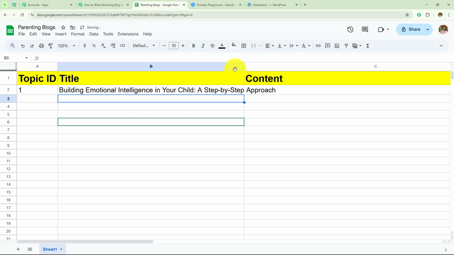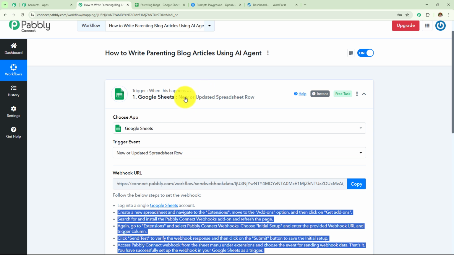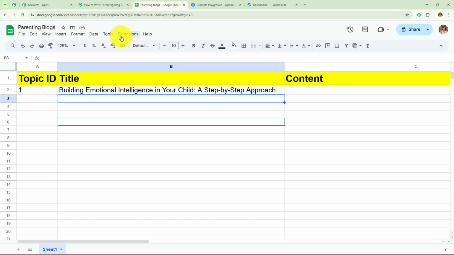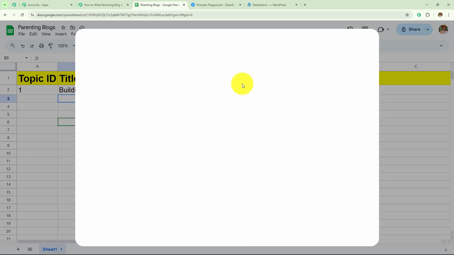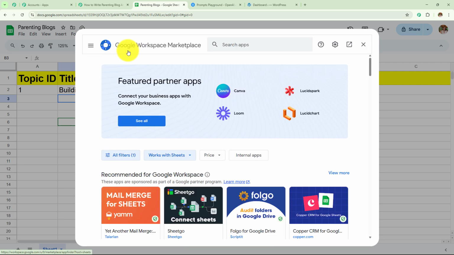Now I need to send this title to my Pabbly Connect workflow so that it can be processed and the blog can be generated in the further steps. Now how are we going to do this? For that, I'm going to go to my Google Sheets, go to extensions, go to add-ons, and then click on get add-ons. So here the Google Workspace Marketplace has appeared in front of me, where I need to search for Pabbly Connect Webhooks.